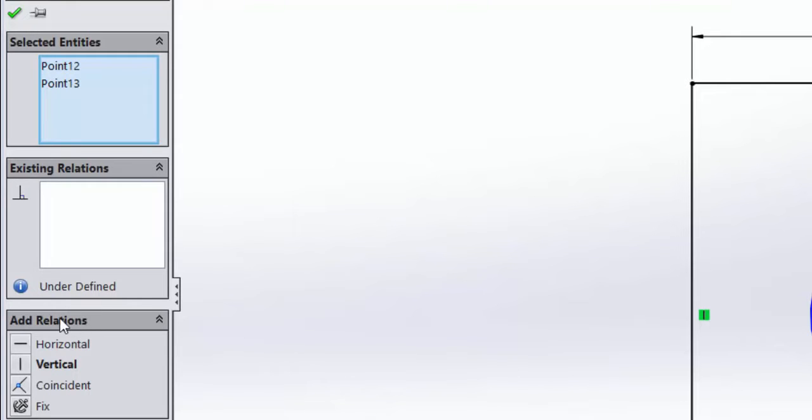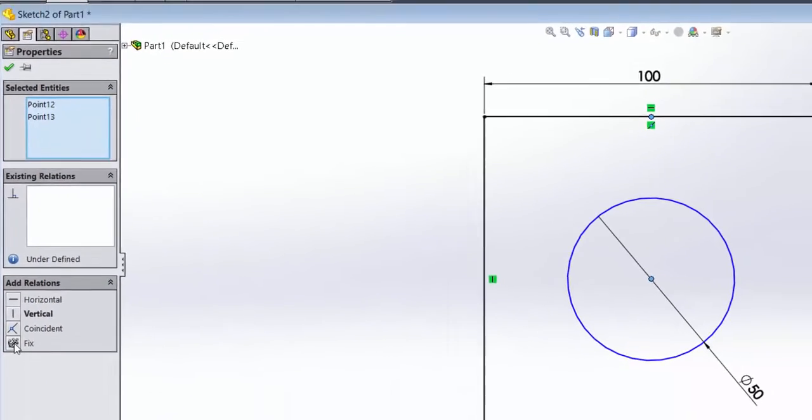SOLIDWORKS gives you a convenient tool to be able to add these new relations between these entities. By default, SOLIDWORKS will attempt to figure out what kinds of relations you can add between the 2 entities that you've selected. And it's come up with the following 4 options. You could add a horizontal relation, a vertical relation, a coincident relation, or a fixed relation.